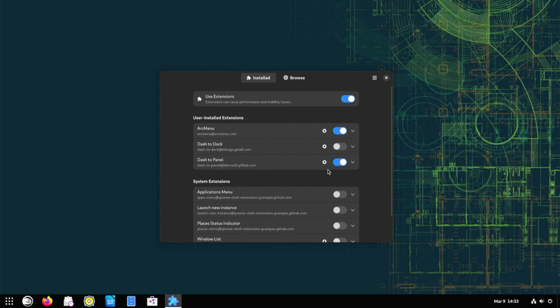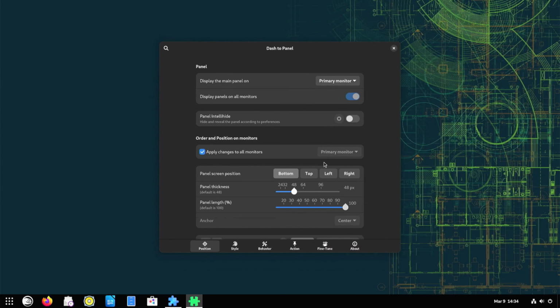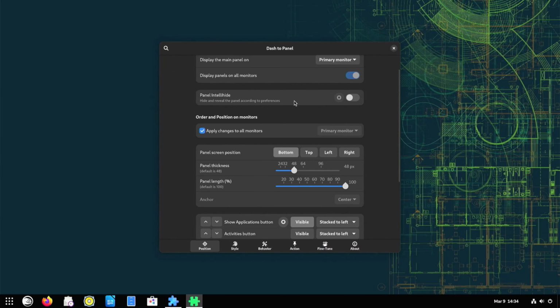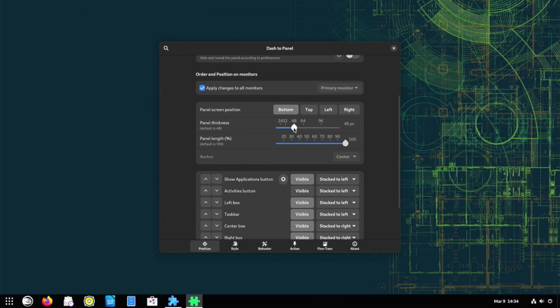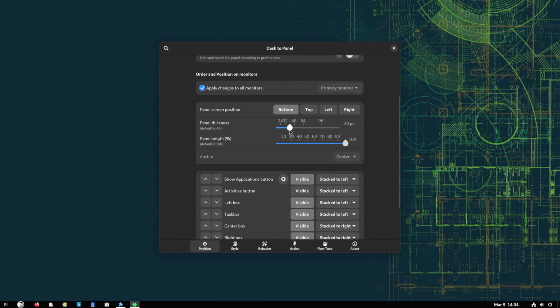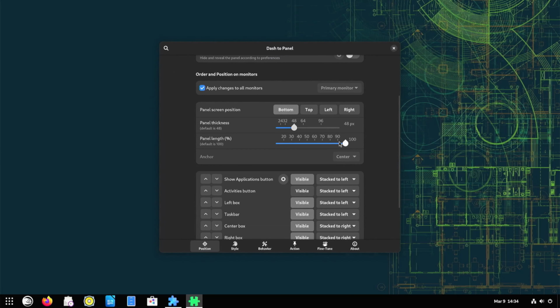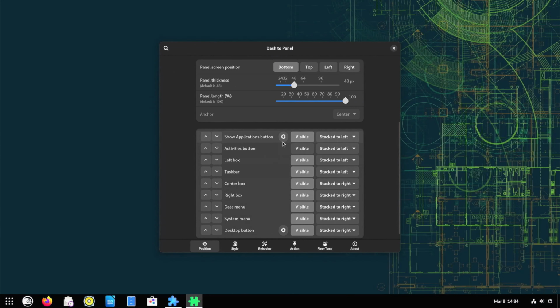Dash to Panel is a Gnome Shell extension designed to provide a more streamlined desktop experience, reminiscent of the taskbars found in KDE Plasma and Windows 7 and later versions. Dash to Panel provides users with options for customization, allowing them to adjust the position of the panel, choose between side and bottom placements, and personalize the appearance to suit their preferences.